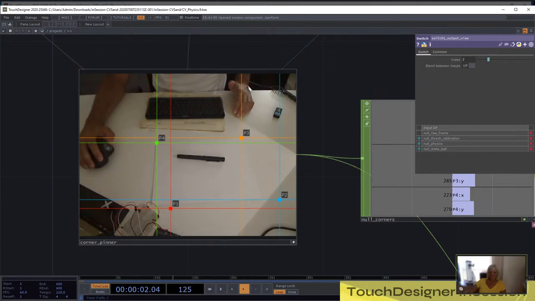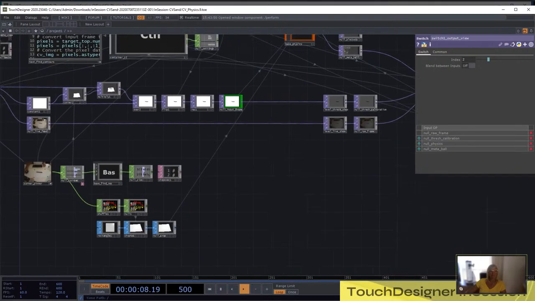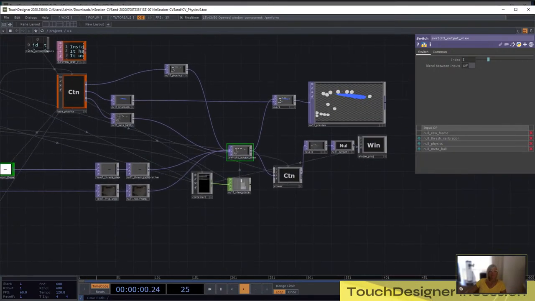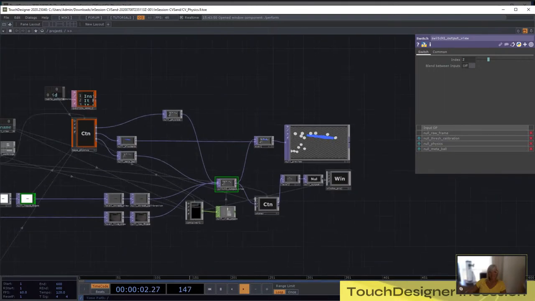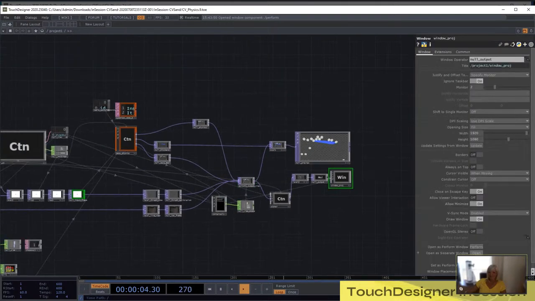All right. Line those things up. Right here. And output, separate window.